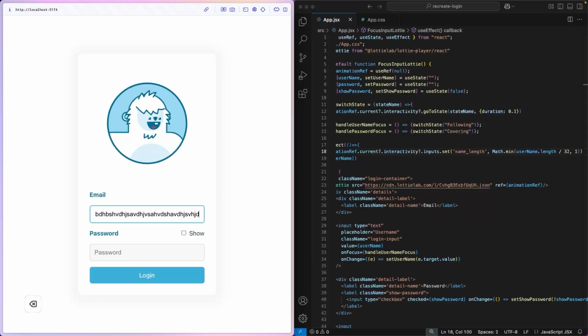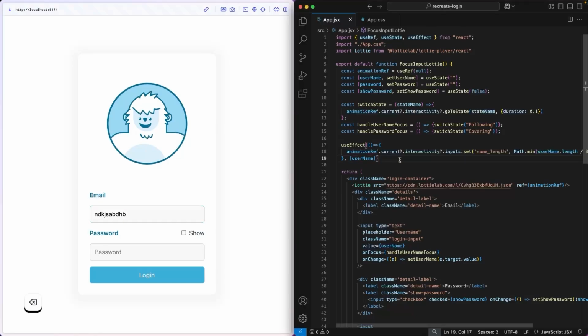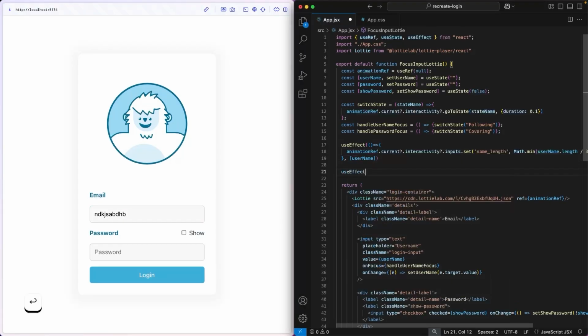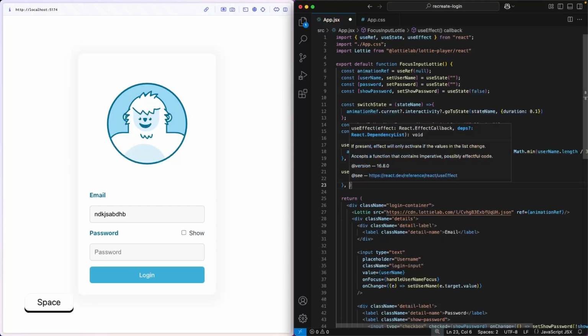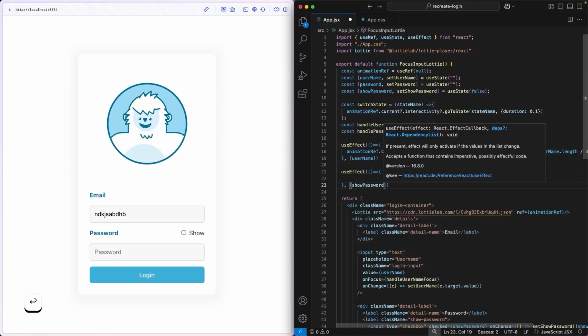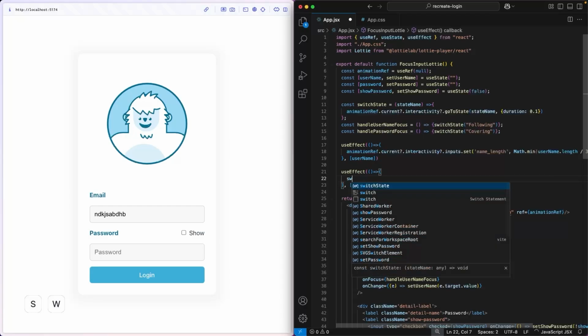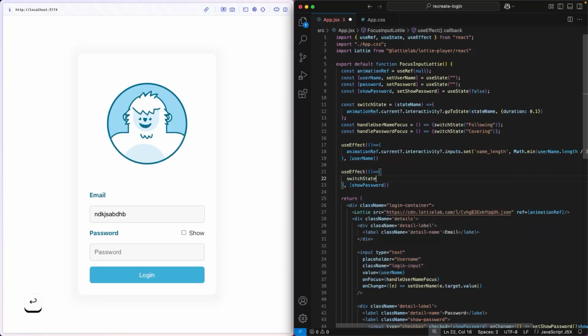Now the next part that we're going to do is implement the show password for this one right here. For that, we're going to use the useEffect hook, and for this useEffect, what we want to listen to is our show password. Whenever our show password is updated, the function that we want to call is our switch state. I'm going to use a condition for this one. When show password is true, I want to show the peeking state. Else, I want it to be the covering state if false.